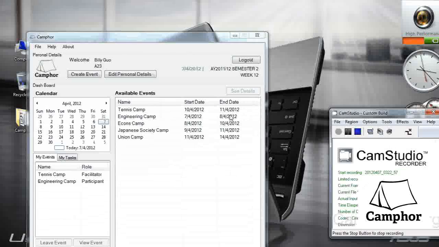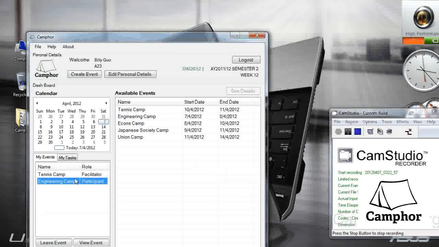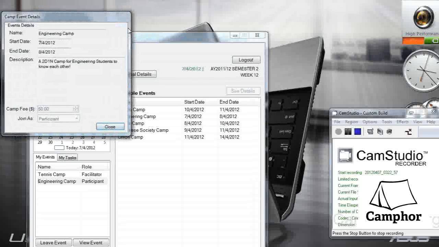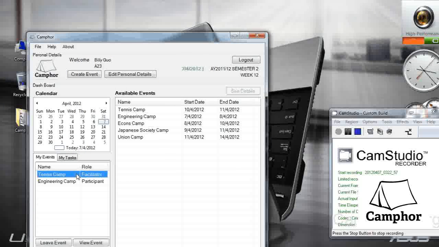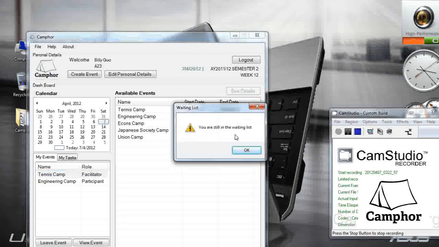Billy is now able to check on the status of the camps that he has joined. For engineering camp, he joined as a participant and hence he can see the details. Whereas for tennis camp, he will require approval from the organizers, so he's under a waiting list currently.